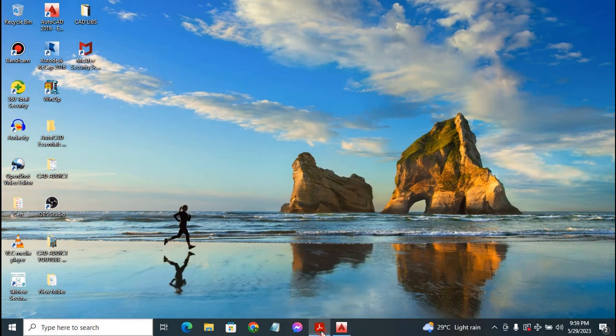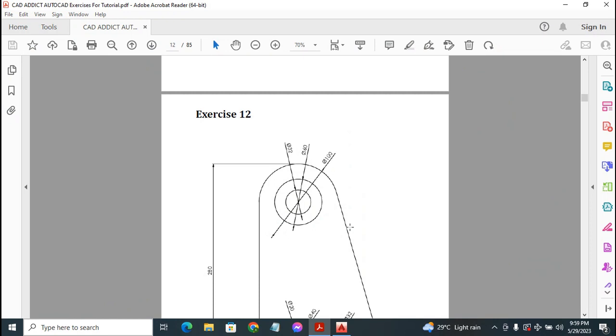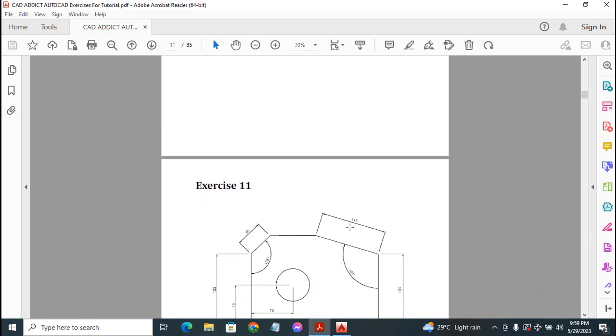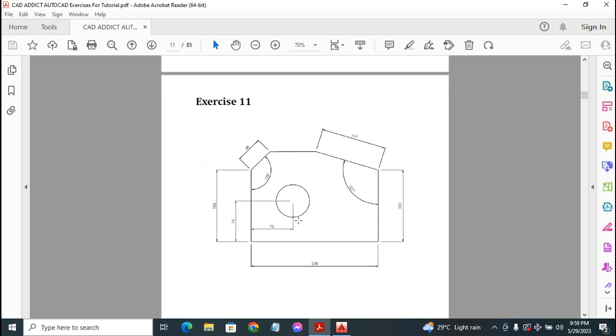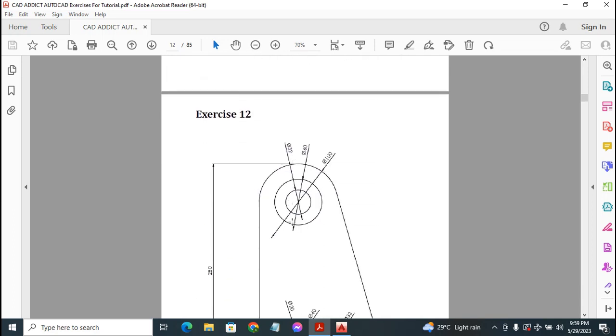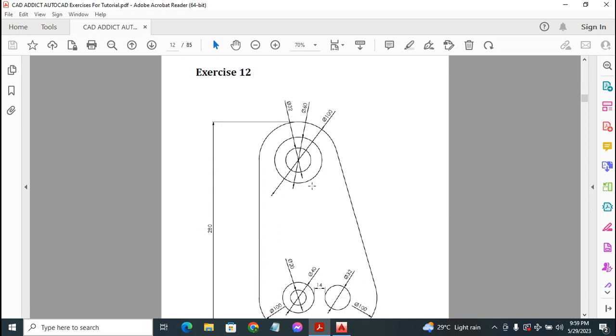So today, alright fellows, we are going to be looking at exercise 12. In the previous video we looked at exercise 11. You will agree with me, this was pretty much easy. So today we're gonna try to draw this exercise 12.